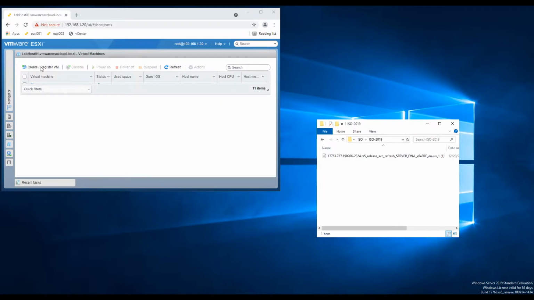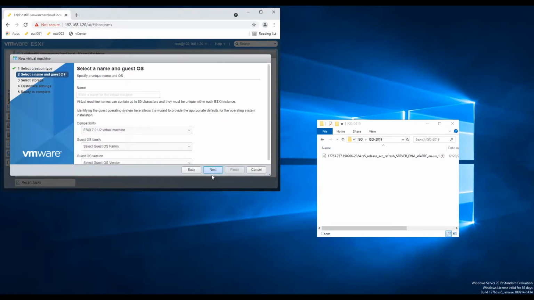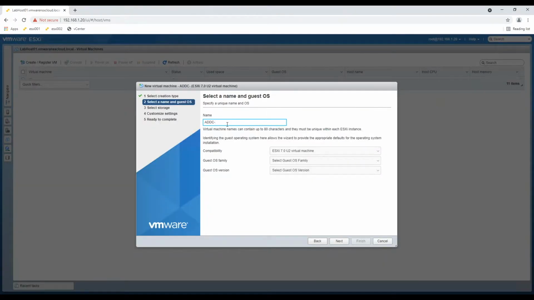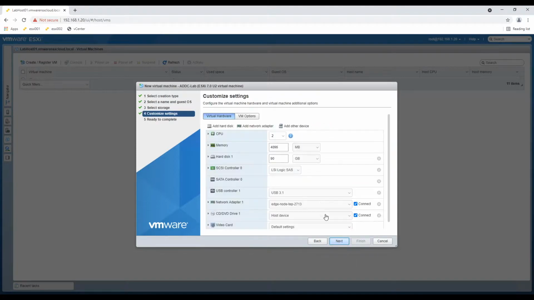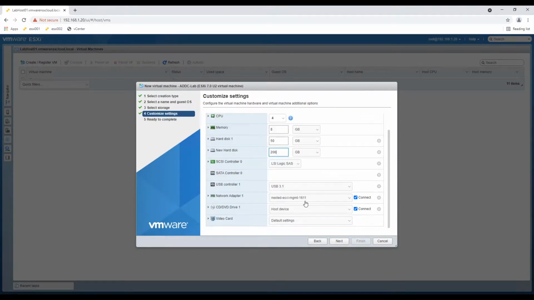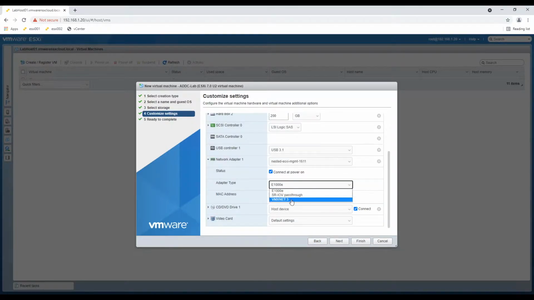In order to deploy the server, we will click on Create and Register VM. We will select the first option, Create New Virtual Machine. We will provide a name of the server for ESXi inventory, ESXi compatibility, guest OS family, and guest OS version. In my case, I have installed Server 2019. Then you can select the data store to save virtual machine files, and finally you define CPU, memory, and port group to connect the network.